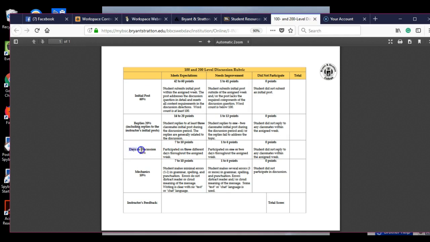Days in discussion. I want to make sure you're getting this; these two are where I'm seeing people lose points big time. Participates on 3 different days. That's 10 points. So right now you're at 90. Participates on 1 to 2 brings you down to 1 to 6, and then a 0 if you don't.